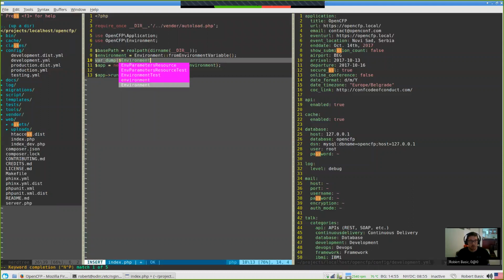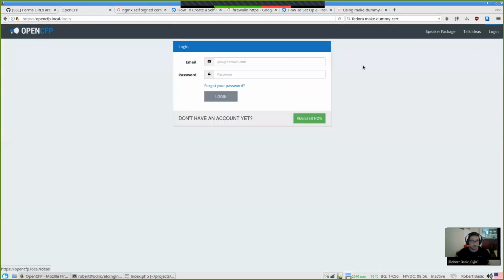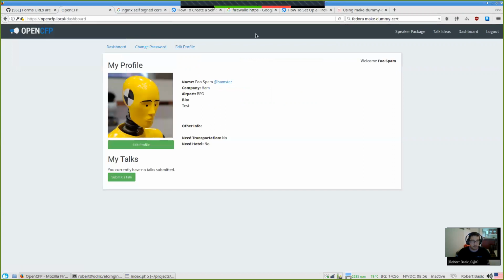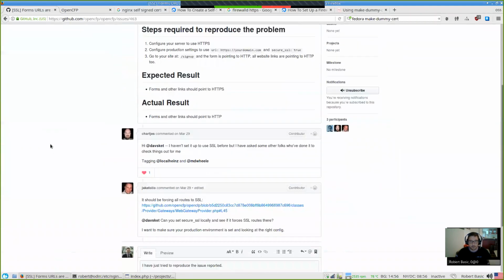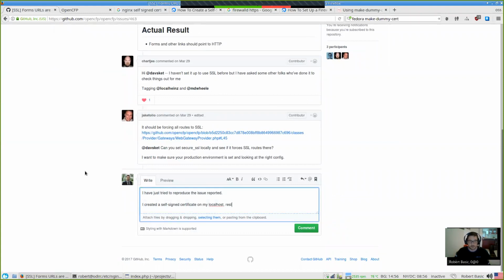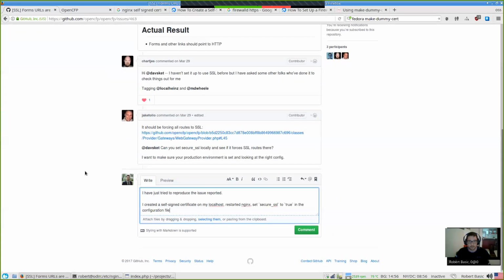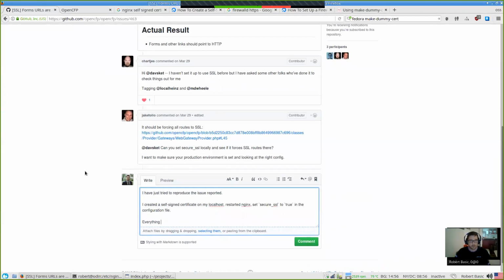Come on. Yeah, it's production. Login. Yep, still goes through HTTPS. So it's not a valid bug report after all. We started Nginx, set secure SSL to true in the configuration file, and everything seems to work.